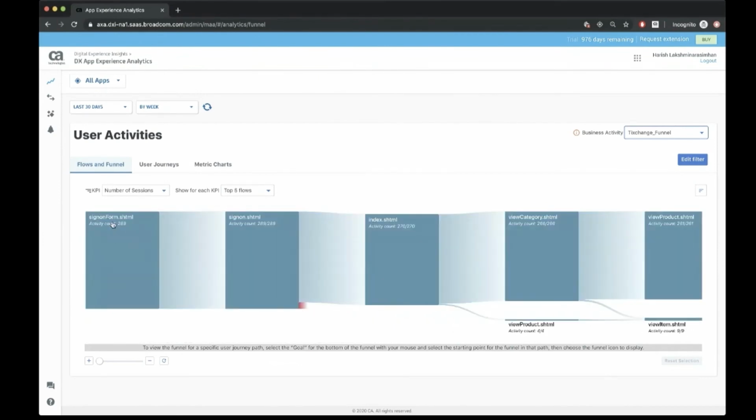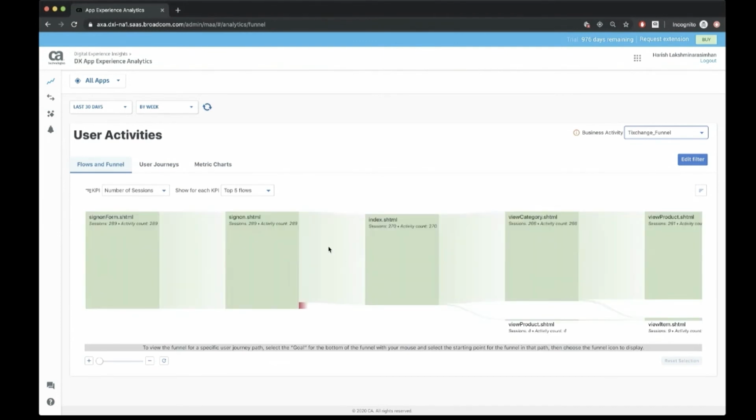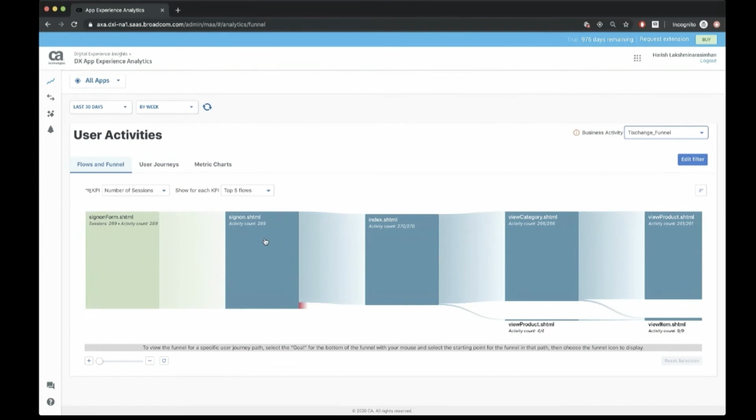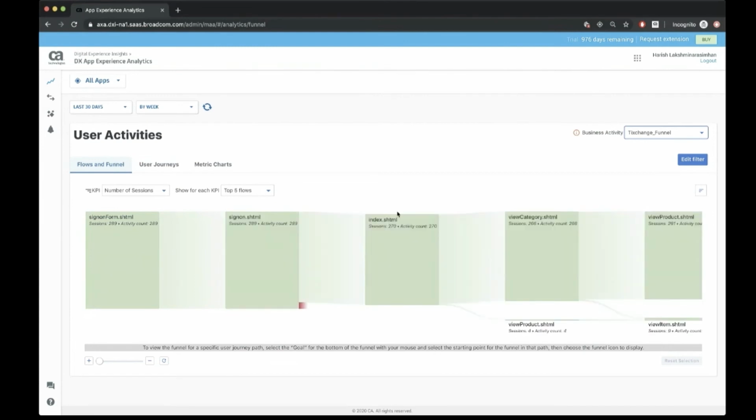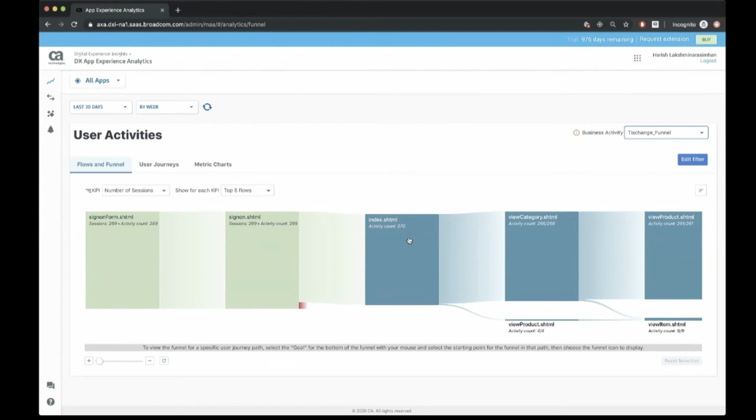Now, I know that people navigated from the sign-on form where they filled out their username and password field, and then they actually clicked on the Sign Me In button, and then they're supposed to be shown the main screen. This I would know by either looking at the metrics App Experience Analytics collects out of the box, or as an app developer or a business app owner, I would know the flow through the application.